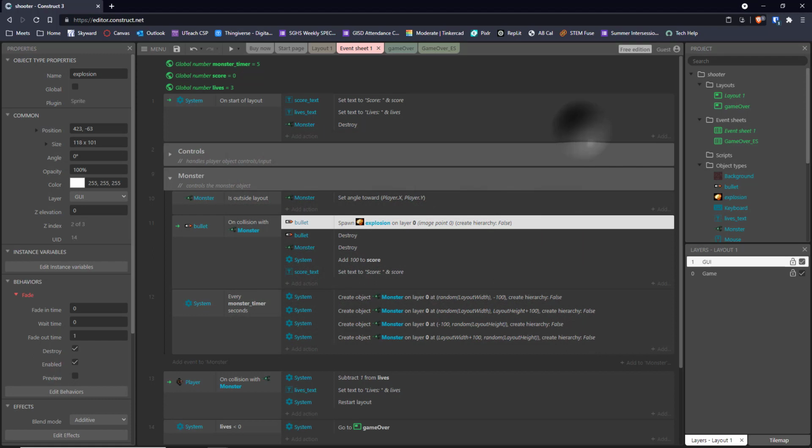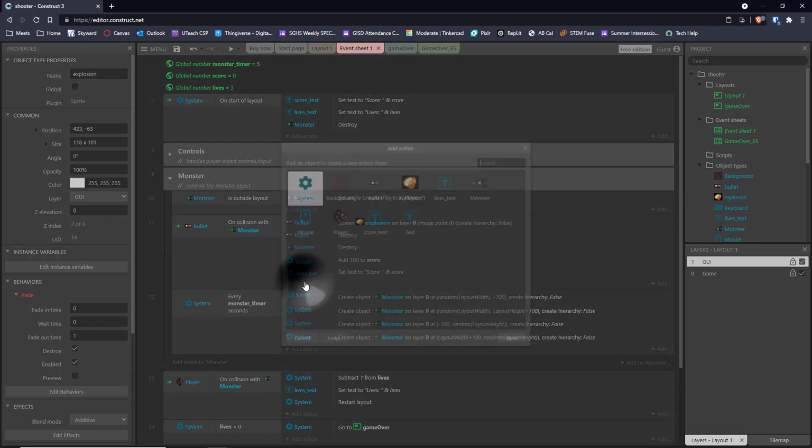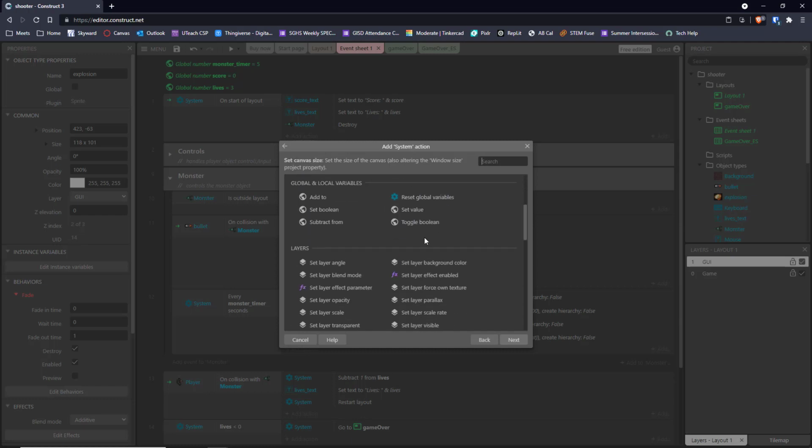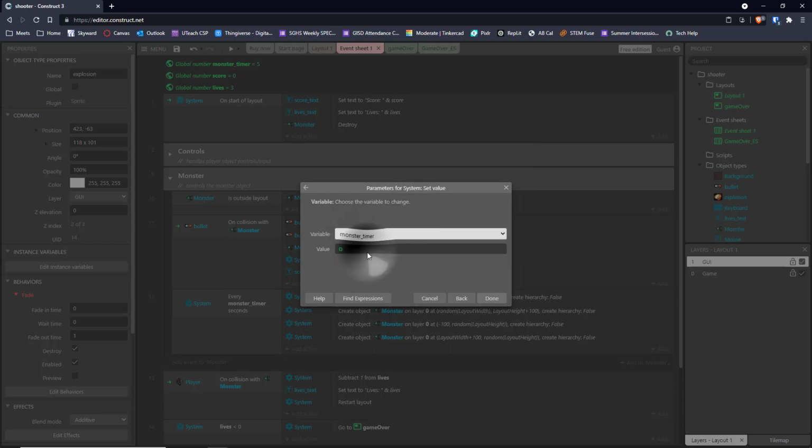Alright, close that. Then the last thing I want to do, at least for right now, is I'm going to add one more action, and I'm going to have this be a system action, and I want to modify my monster timer. So I'm going to do set value, and I want to set my monster timer to itself, monster timer times, so make sure you use the asterisk, and then I can do 0.99. So every time it's going to multiply itself by 0.99, so it's going to get a tiny bit smaller. Since we start at 5 and multiply by 0.99, it's going to get a little bit smaller.